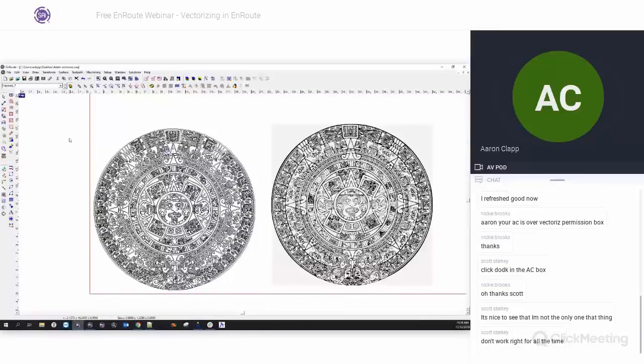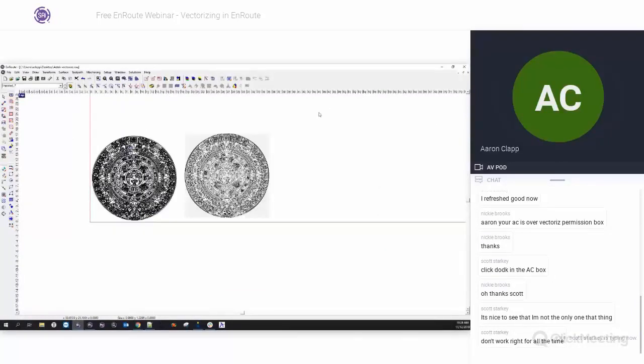So that's vectorizing in a nutshell. Do you guys have any questions or any thoughts? Bottom right there.